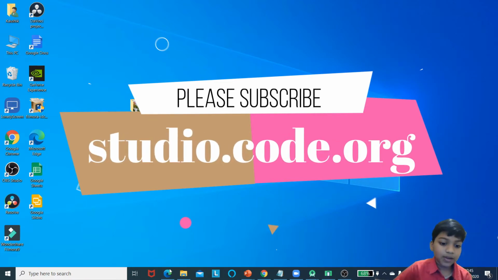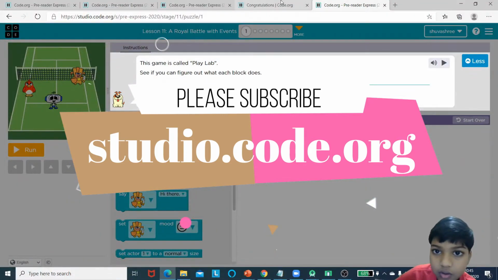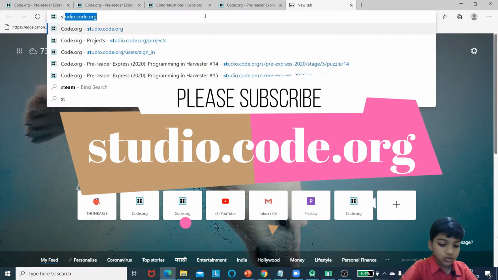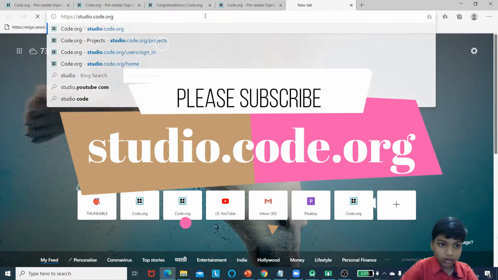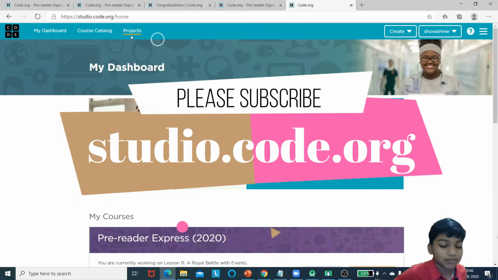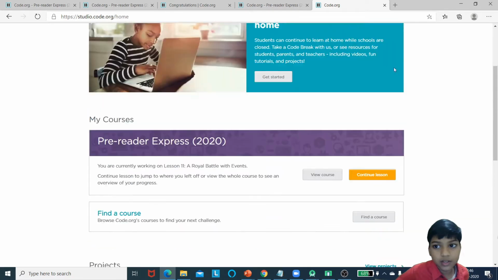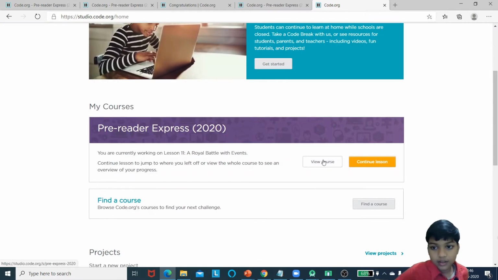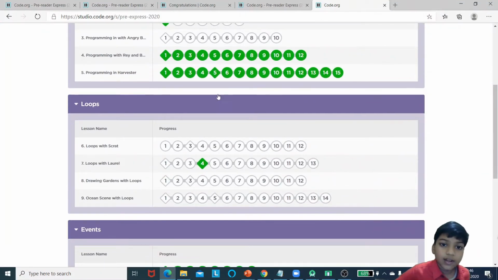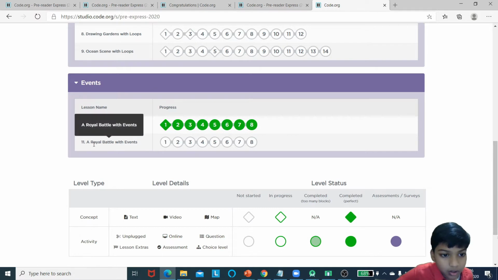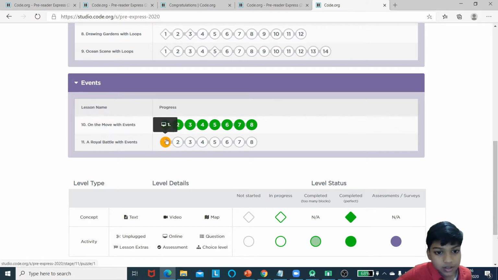We'll do that by opening your home screen, which I'm just typing right now, studio.code.org/home, and then scroll down to Pre-Reader Express 2020 and then view course. We have done all of these before. Now click on A Royal Battle with Events, number 1.